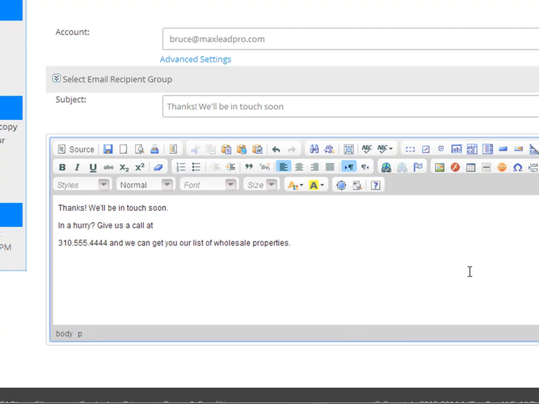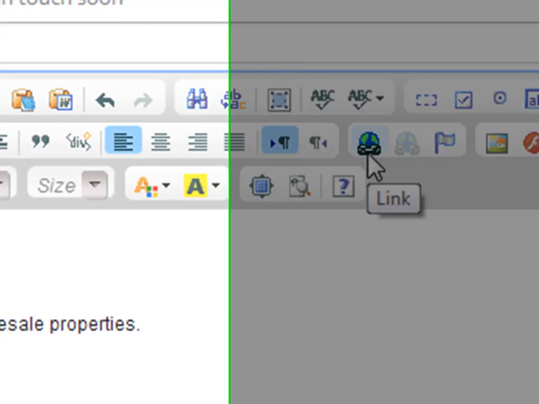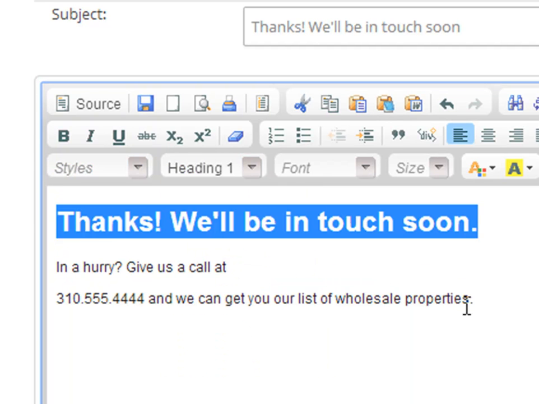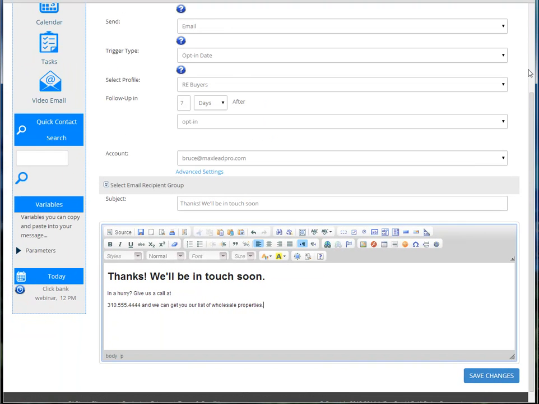Okay, there you see an actual message. I invite you to play with these controls. These are all the usual. You can link things just by clicking this little globe with the chain. You can style things, so we can go to heading 1, something like that. We're going to just go down to Save Changes. This is the most simple autoresponder that we can send out.